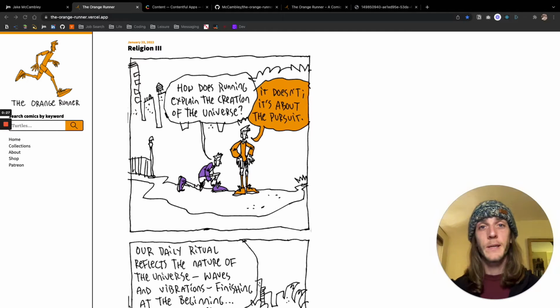Hi, and welcome to a project demonstration of the Orange Runner, a redesign and rebuild of a website hosting a comic by the same name, written and illustrated by my brother. This website is built using Next.js, styled components, Contentful as a CMS, all hosted on Vercel.